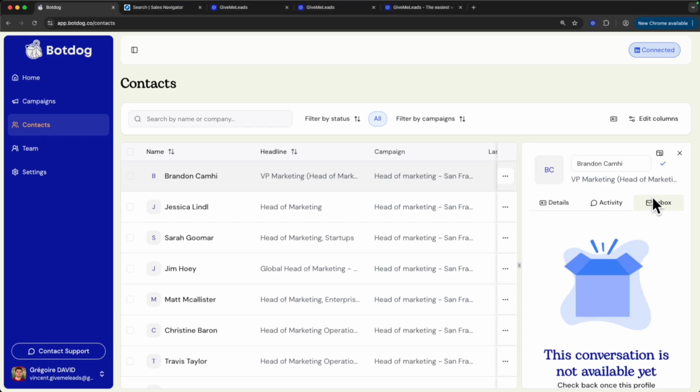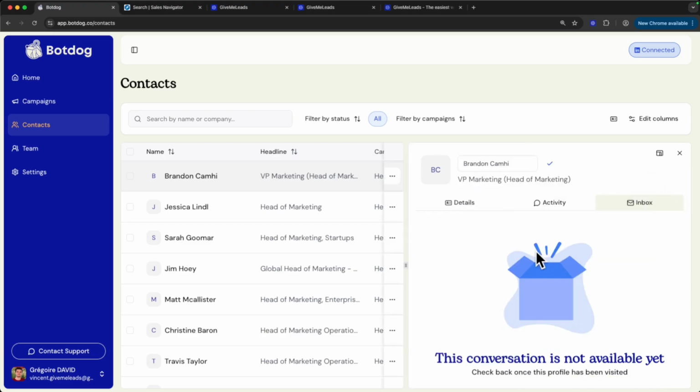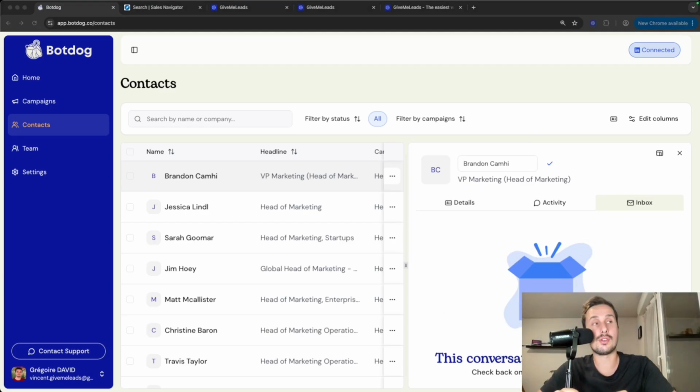So if you want to manage your replies in Botdog, I recommend you to click here. Then you can select large or medium, and here you will have a bigger conversation with your leads, and it's easier to see what's going on in the conversation. So with this feature, you don't need to waste your time to go on LinkedIn to check if you have new messages, because you can see all your conversations in Botdog, but you can reply to your leads directly here with this feature.